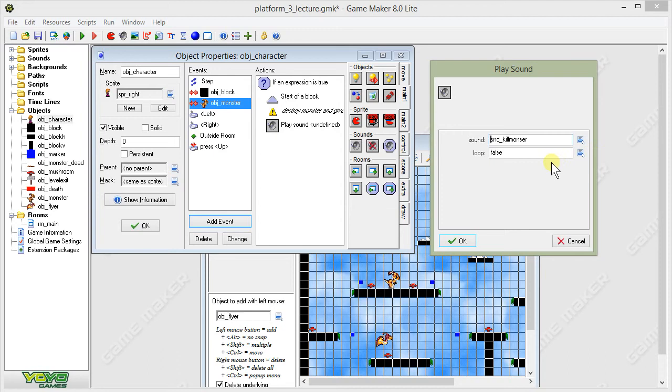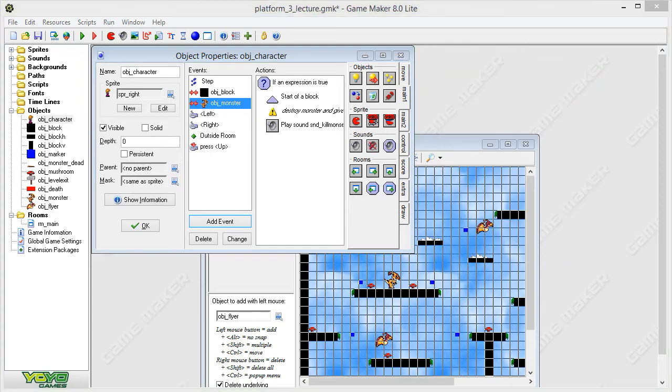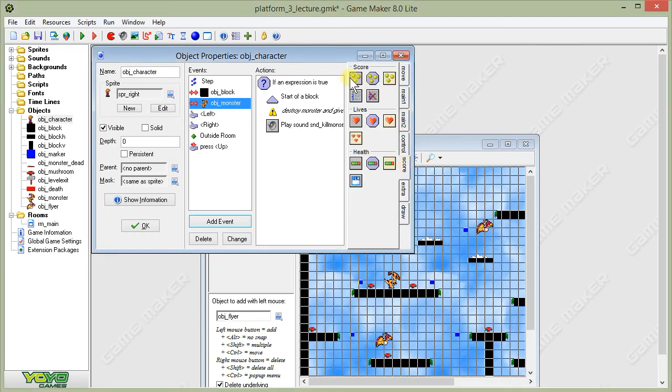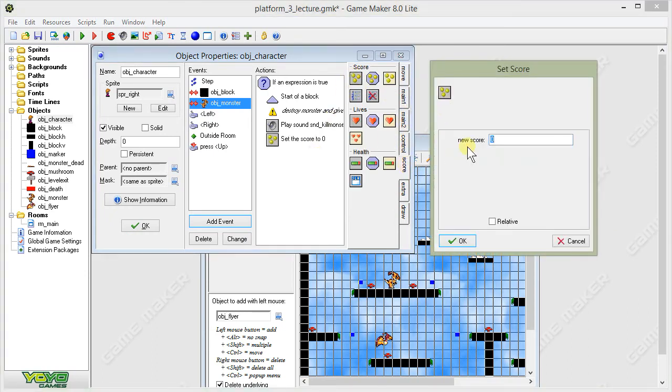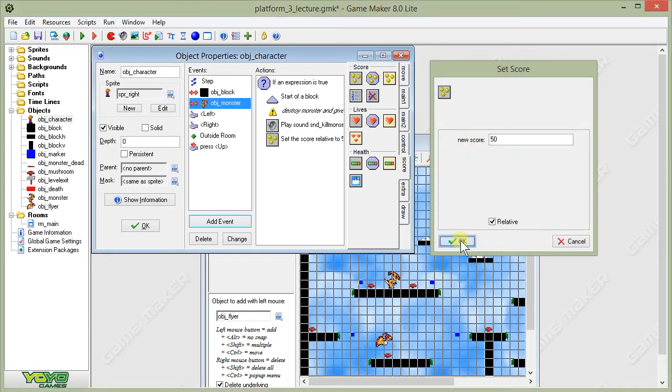Remember, these sounds are already inside your game file, so you don't have to import them. And setting the loop to false. Then we're going to give our player some points. We'll add 50 points to their current score.